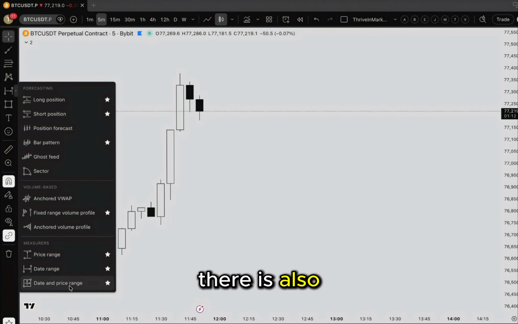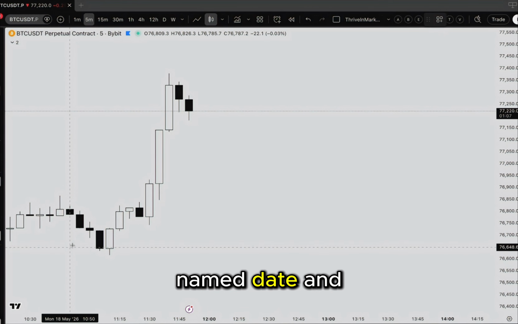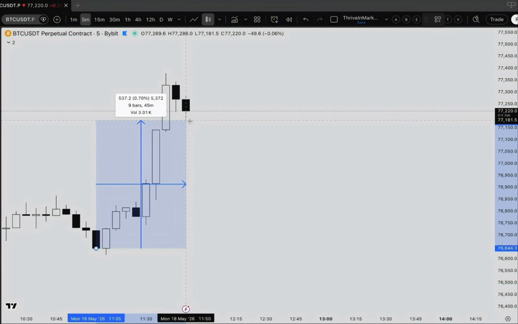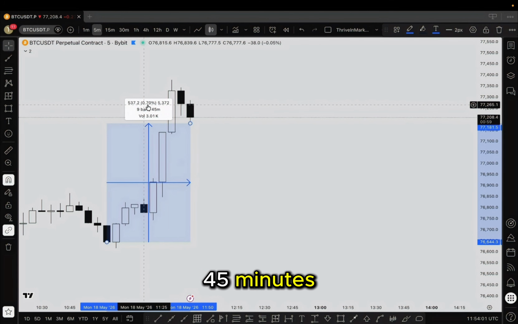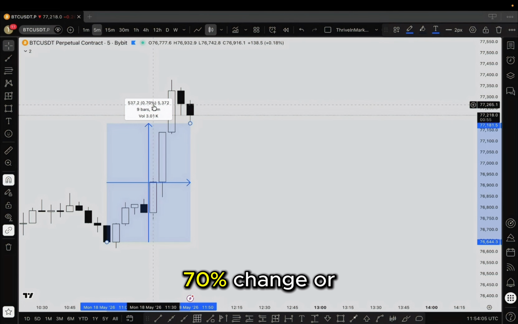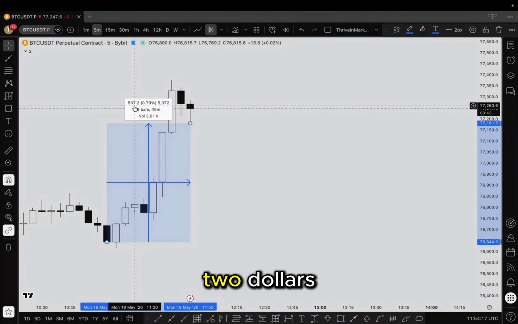There is also a combination of these two tools named date and price range. We are on the 5 minute time frame, so 9 bars, 45 minutes, and here we see 0.70% change or $537.2.